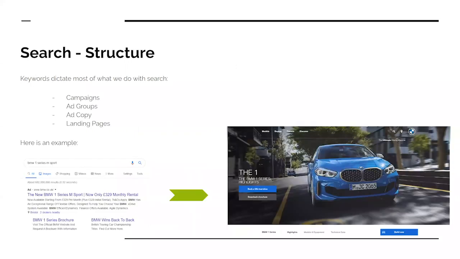Moving on then, so structure. Keywords dictate pretty much everything that we do, because we have to make sure that all ads are relevant to all searches. An example of what a campaign structure might look like is the campaign, then the ad group, then the ad copy, then the landing pages. So if we had the word BMW 1 Series M Sport, the campaign might be BMW 1 Series. The ad group might be M Sport models.